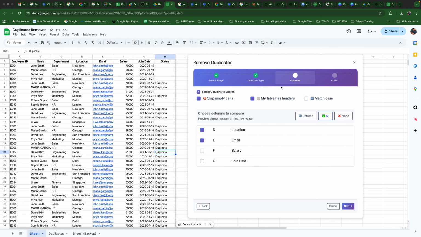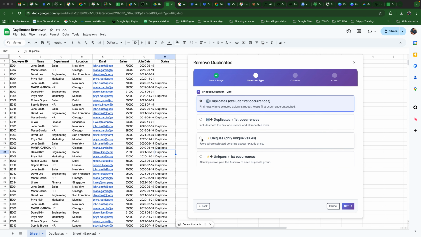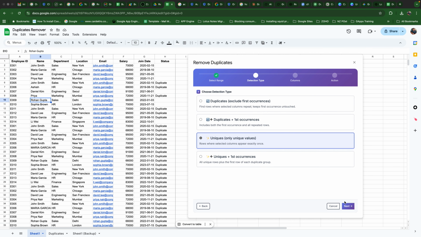Okay, similarly, if you want to find unique values, I don't think there are any unique values, but let me try to change something. I'll put a name here, let's say Ashish, and here I'll just keep it as Priya, not Priya Nair. Okay, so now these two are the unique items. Let's see how it works.